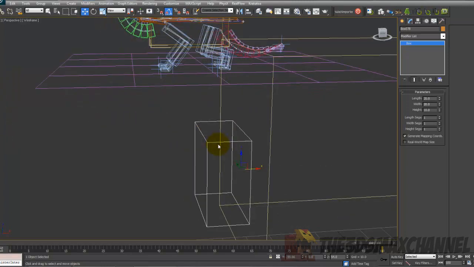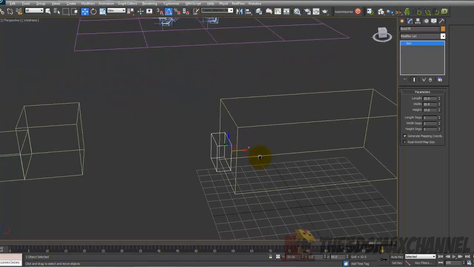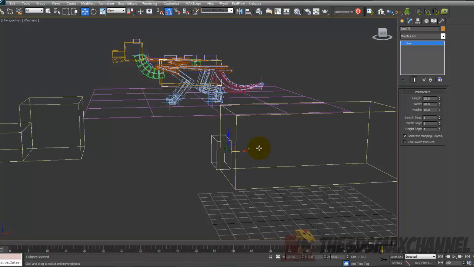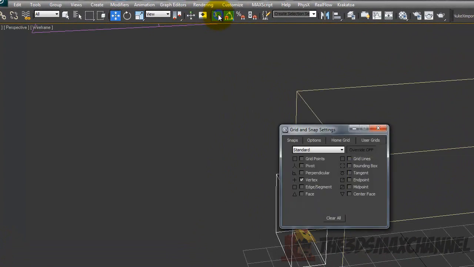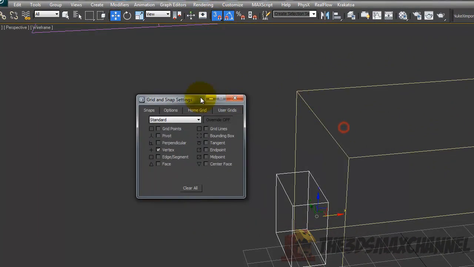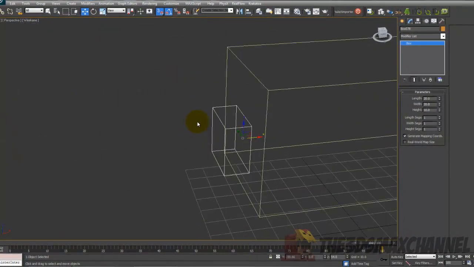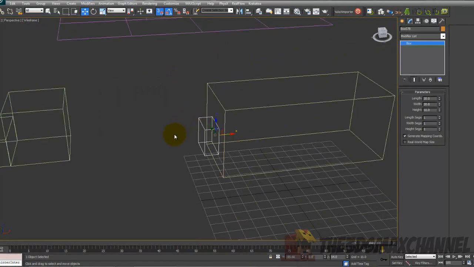What you're going to want to do now is turn on snap toggle. That'll be right beside the angle snap toggle, underneath the rendering area. Right click on it in case it's not already on vertex. So make sure vertex is ticked and grid points is unticked, because that's probably the default. So make sure only that. Once you've done that, we're going to copy this.